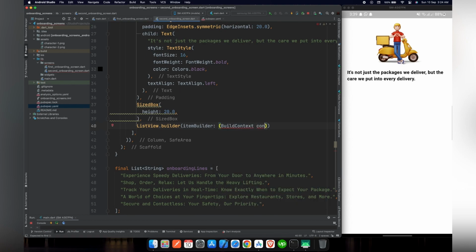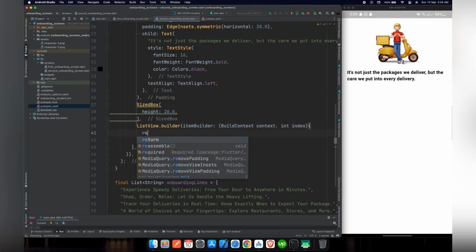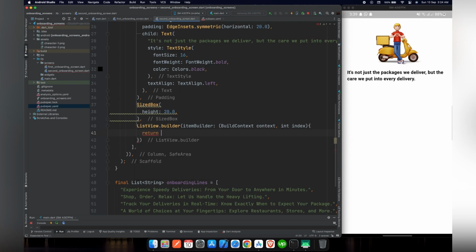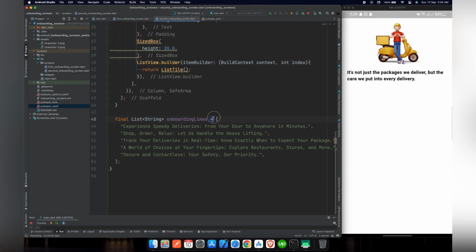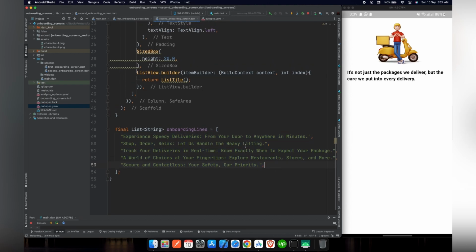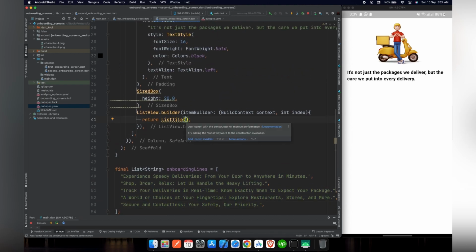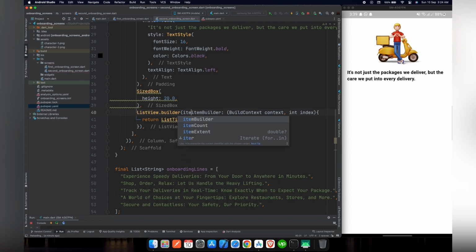So the itemBuilder takes two parameters. Firstly, it takes the BuildContext, which in our case we have as context, and secondly, it takes the index, the length which we will provide. In our itemBuilder, what it will return is a ListTile. Let's put a comma at the end. As you can see, I have already defined the list of strings for onboarding lines at the bottom of the screen. So in our ListTile, let's add a comma and indent our code.